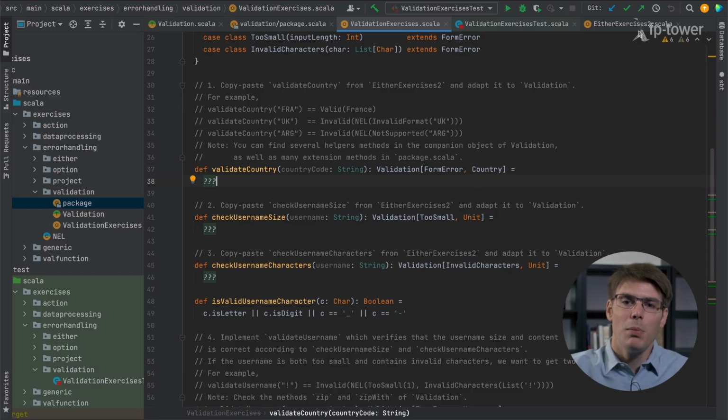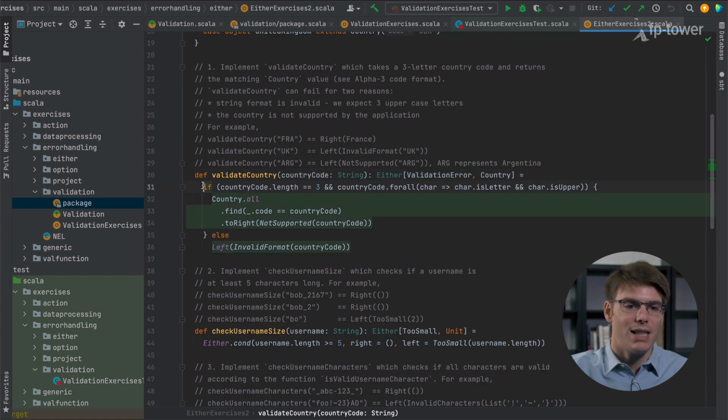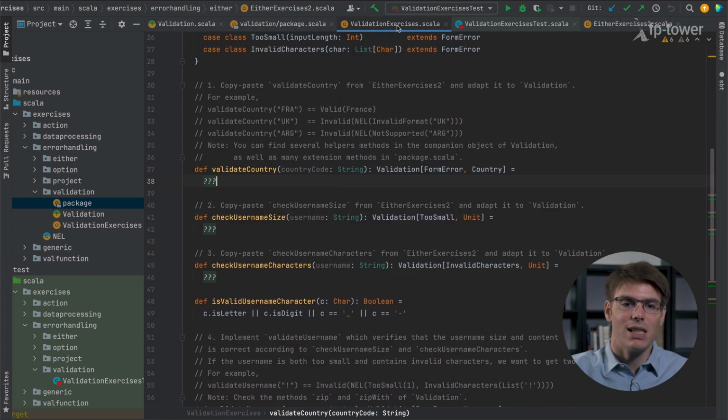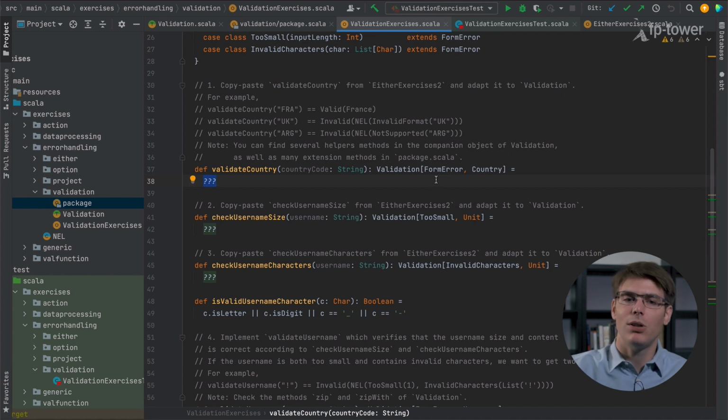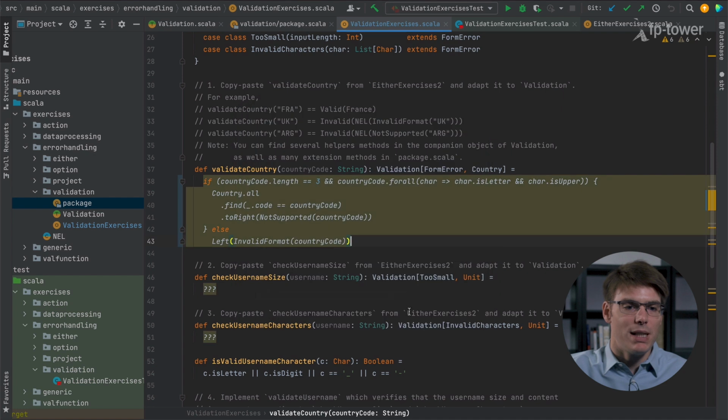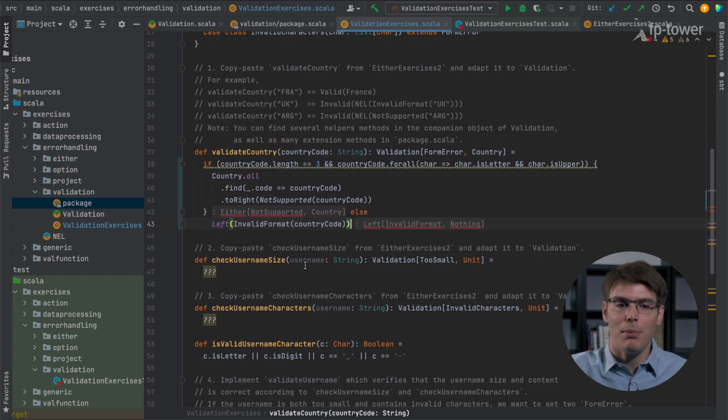Okay, so let's start by copy-pasting the code from EitherExercises2. By the way, I forgot to mention, but I also changed the name of the error. Before it used to be called ValidationError, and in this exercise I called it FormError, because I think FormError is probably a better name for this because we are validating a form, like a web form, but also it will avoid confusion between Validation and ValidationError. Okay, so we can copy-paste this code, and now we need to adapt it from Either to Validation.